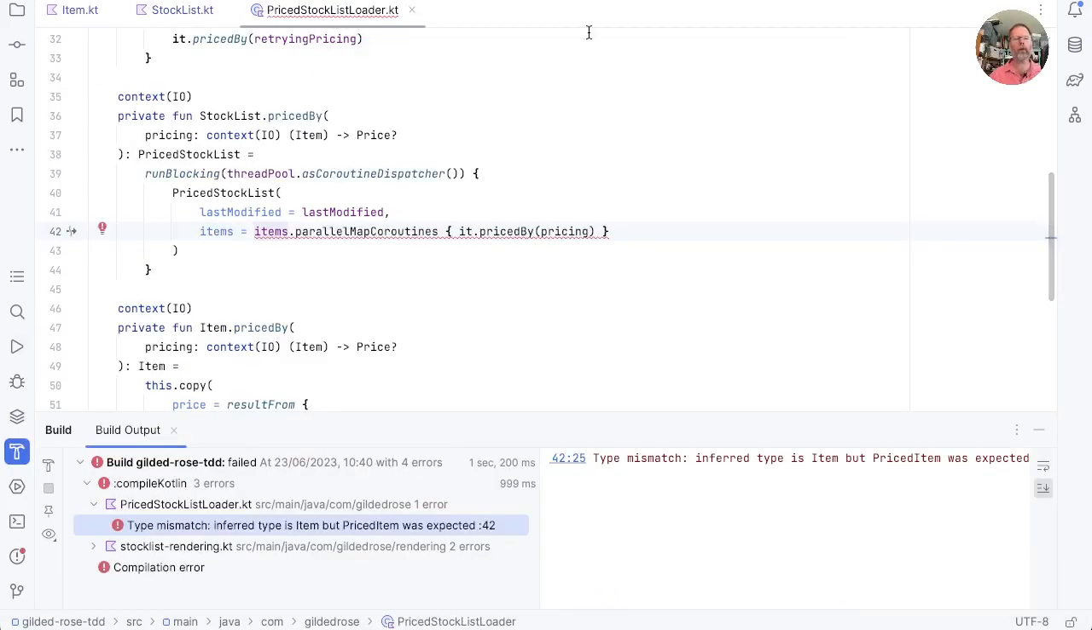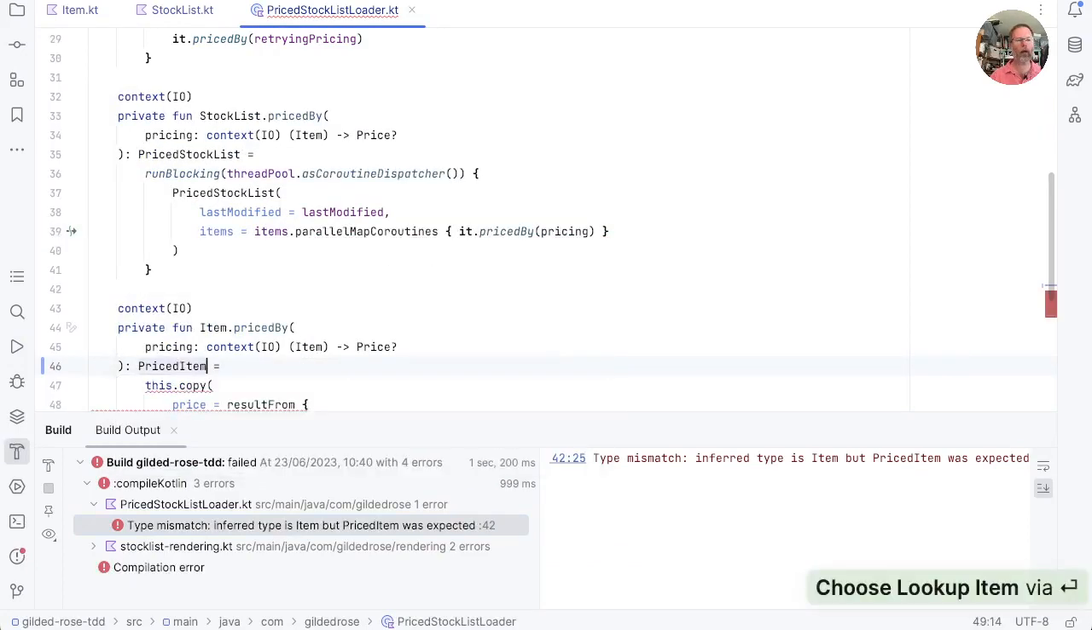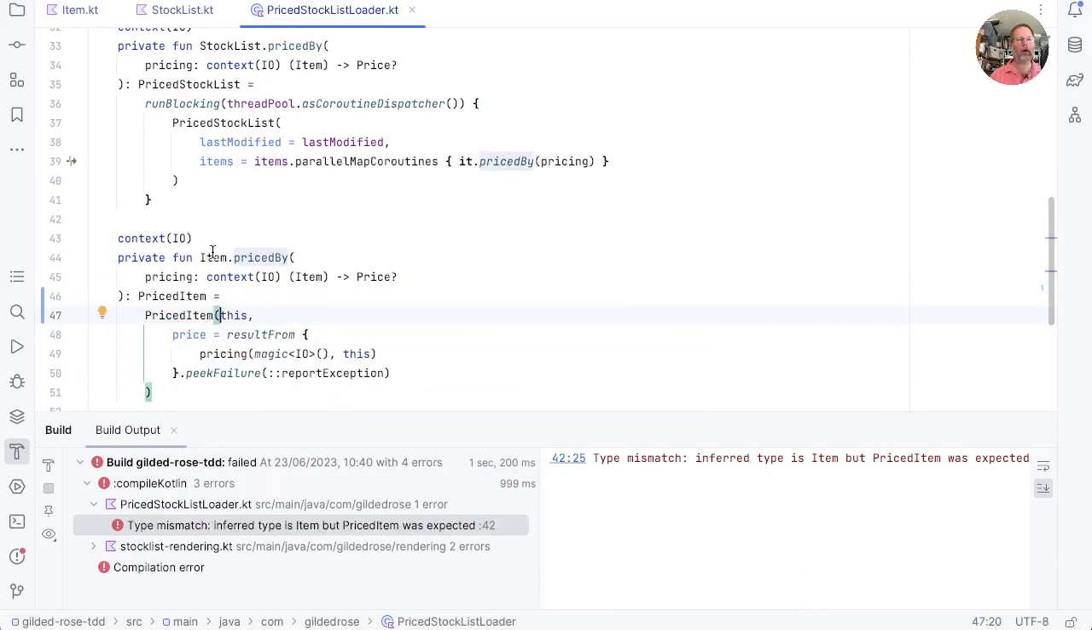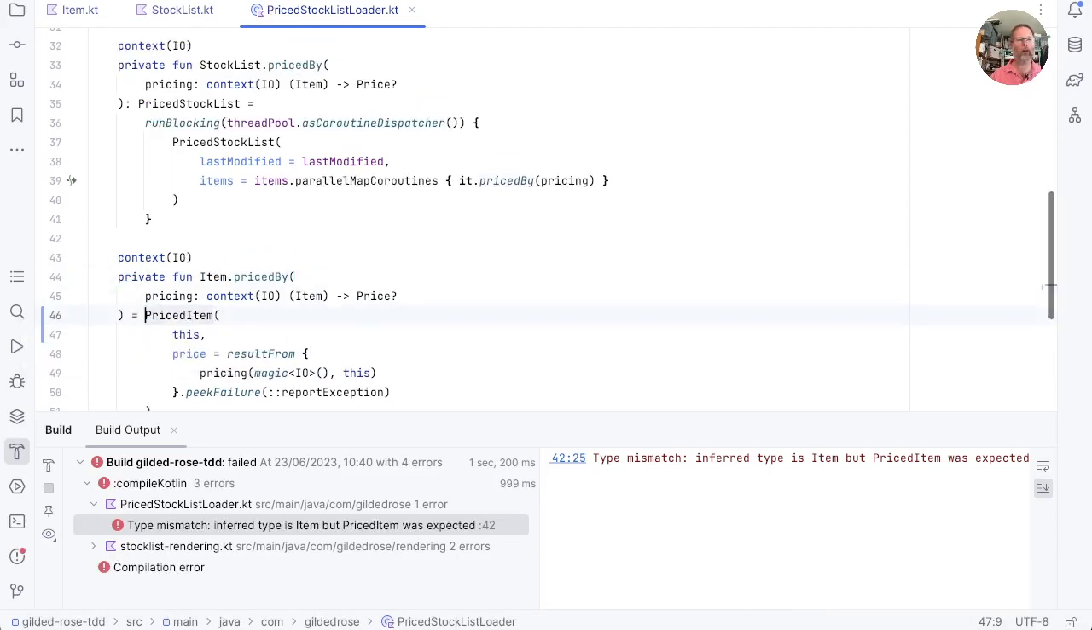Okay, so the first one is price stock list loader. Item priced by is returning an item, but should be a priced item. And that means that we can't copy. We have to say that this is our priced item, given this, which is the receiver, this item here, and the price. It's nice, it means we can get rid of that, reformat, maybe join that, build again.